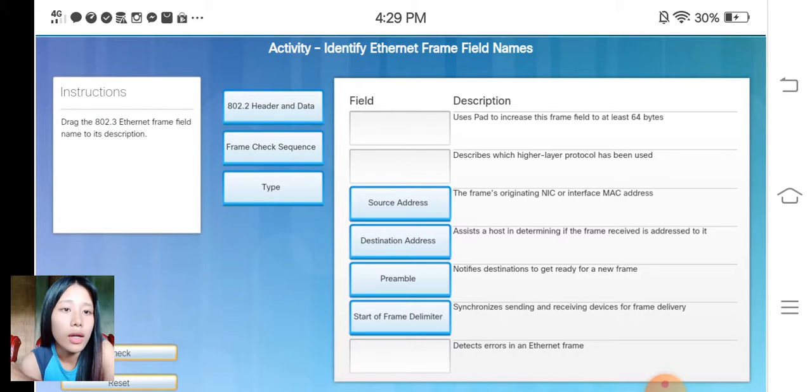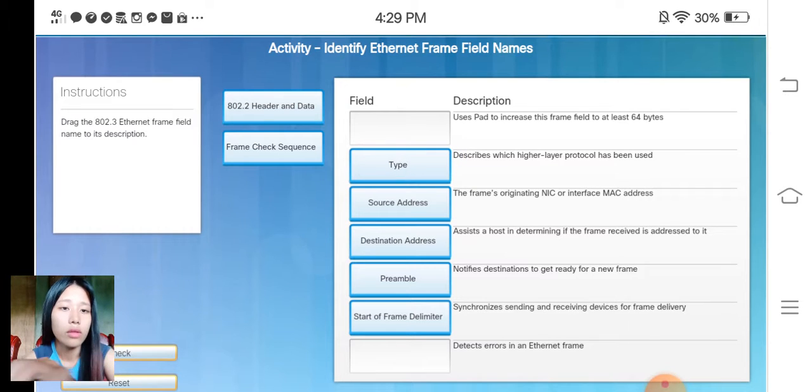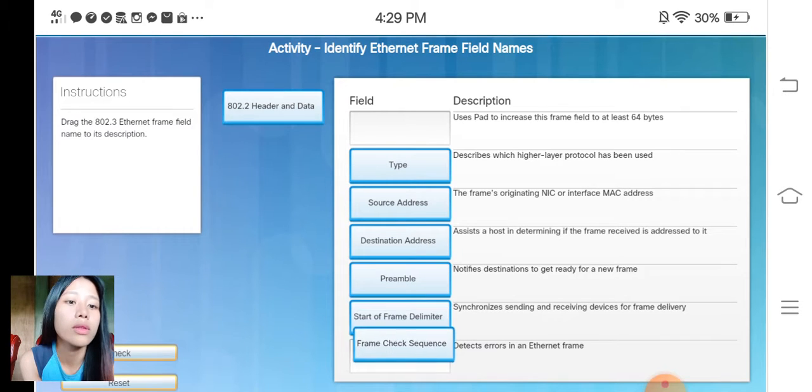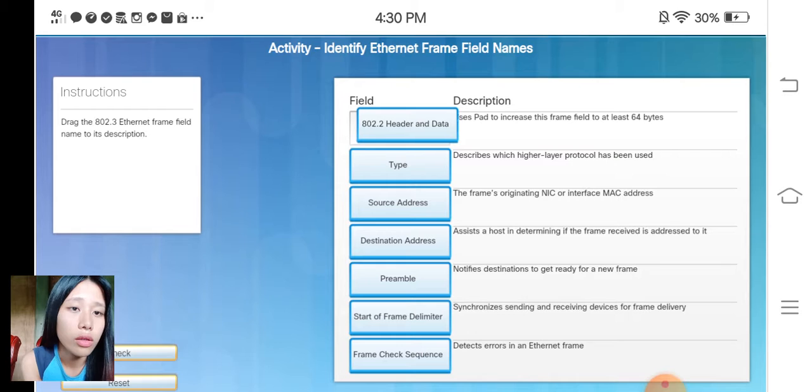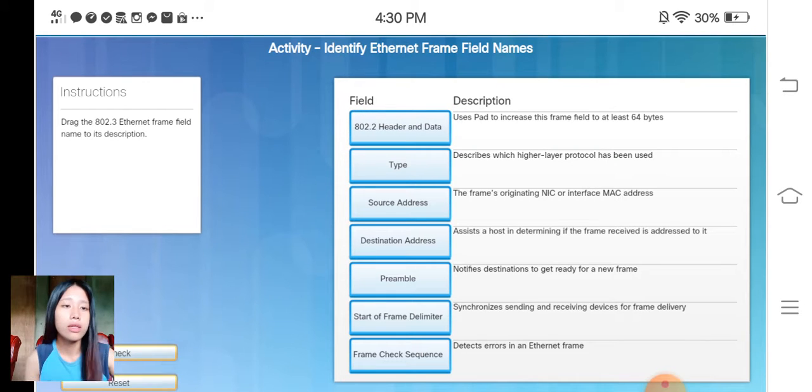For describe which higher layer protocol has been used, of course, it's type, because I already know it from chapter 4. And detects error in an Ethernet frame. Of course, it's frame check sequence, from the word check. And used to increase this frame field to at least 64 bytes. It's of course 802.2 header and data, because I saw the at least 64 bytes. So let's check if it's correct.